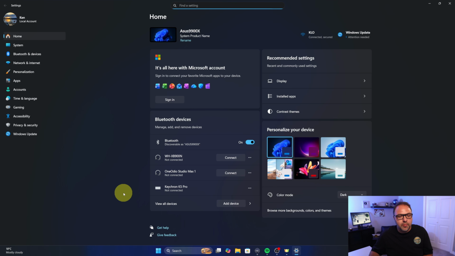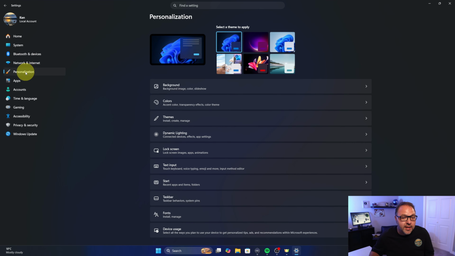Now, once your settings are open, over on the left-hand side, you'll see a whole bunch of different options, and we are looking for personalization. You can go ahead and select that. And under personalization, if you come down, you'll see the Start option right here. You can select that or left-click on it.